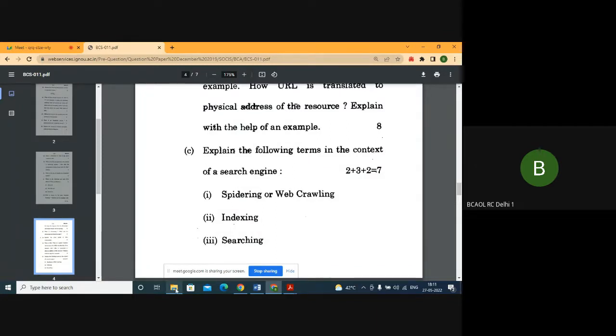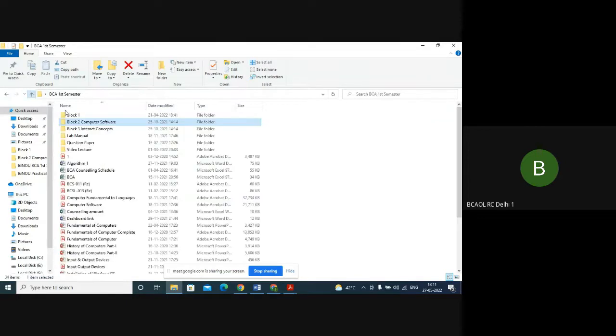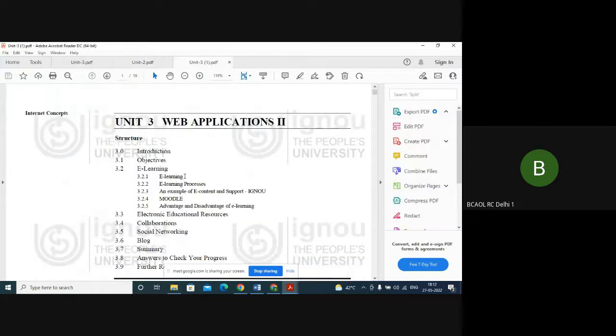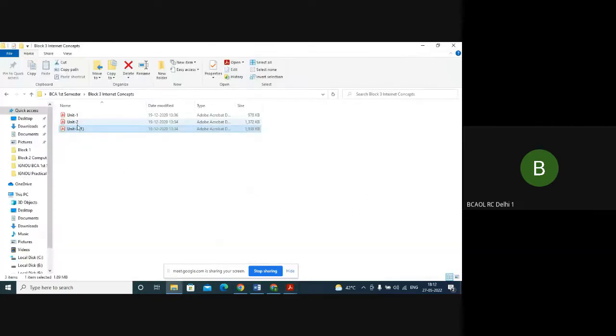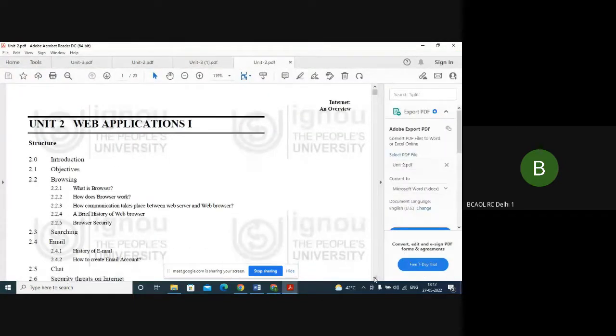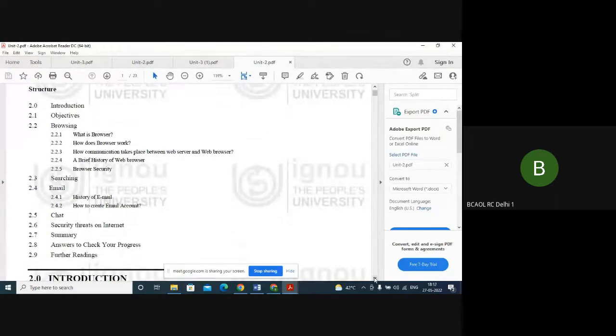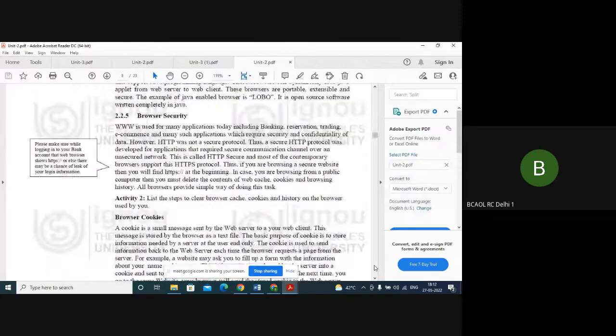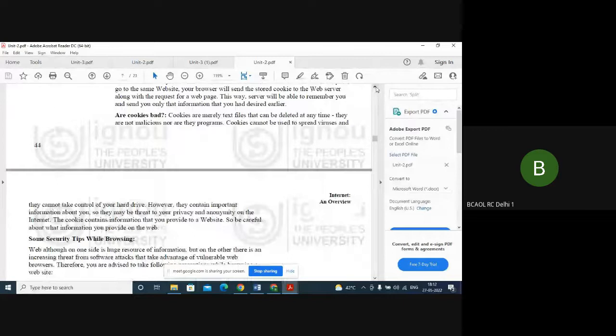This thing you will be finding in your, I think, third block. I don't know, in internet, this is about web application 1. Searching is here 2.3. So here you will also find about cookies.